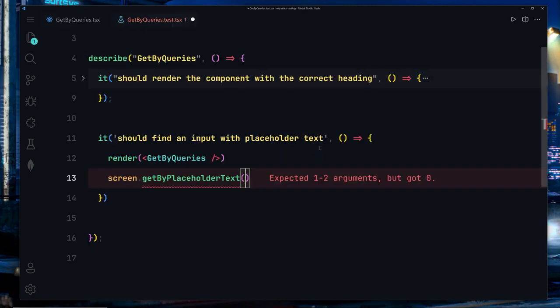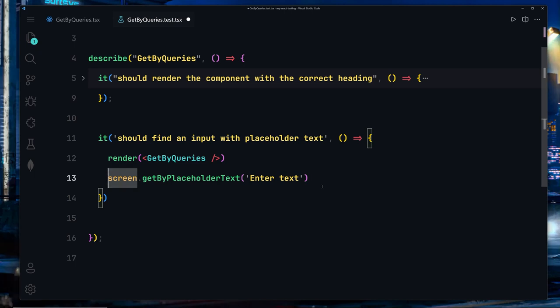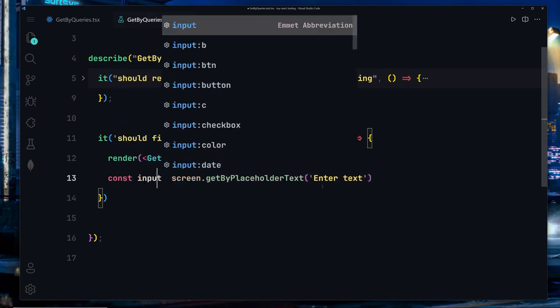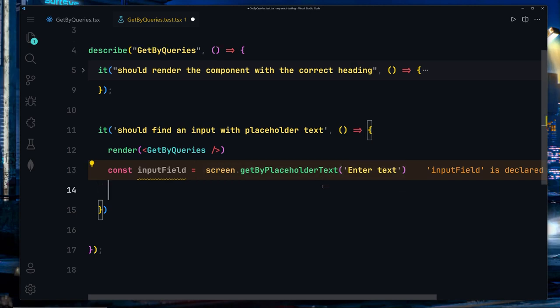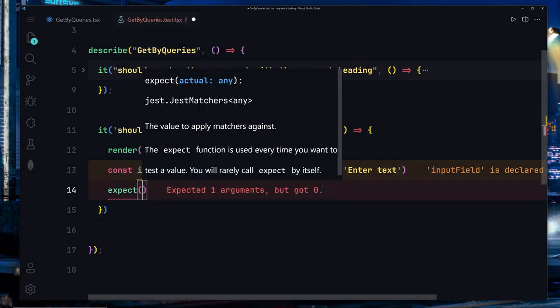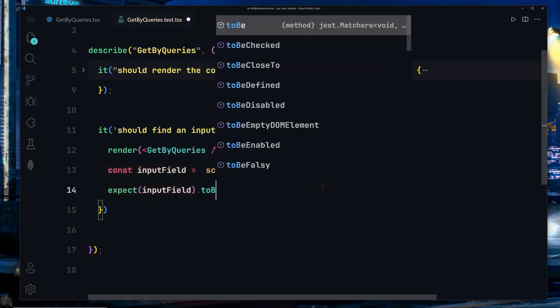So I'm going to copy there, and let me provide it right here, and I'm going to store that inside a variable, and I'm going to give it the name of inputField, and it's going to be equal to this function execution. And now let me provide my expectation. We want there to be in the document.